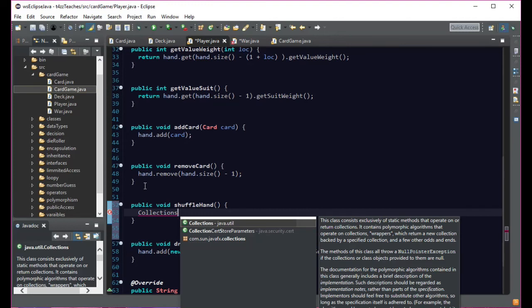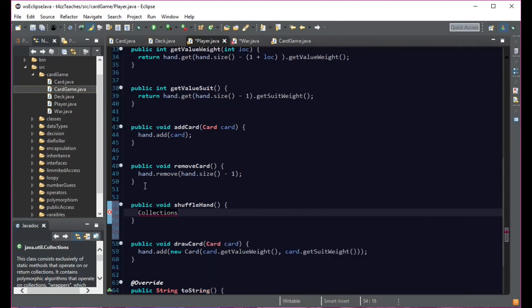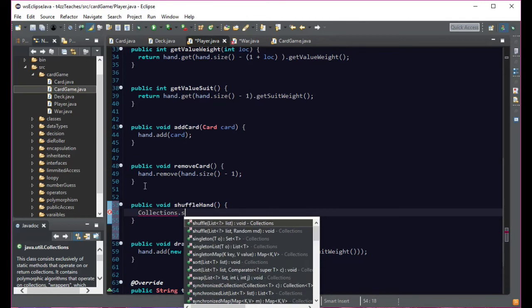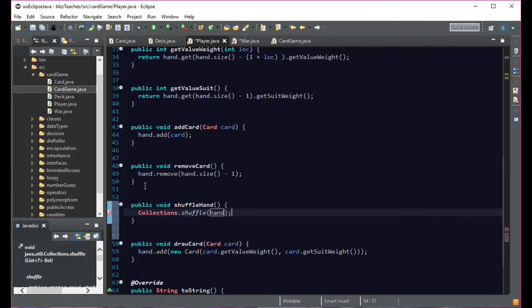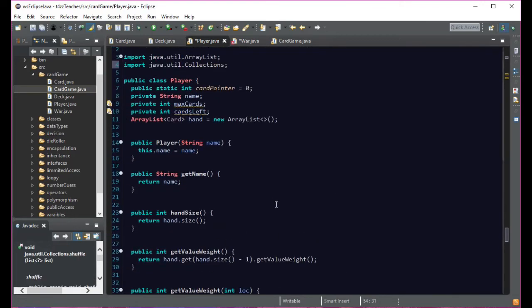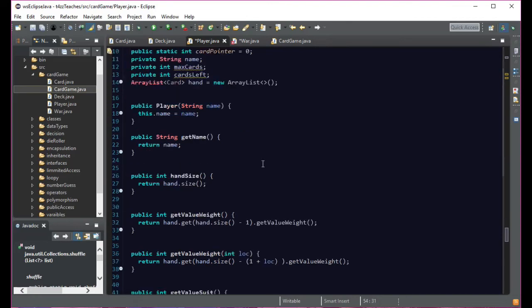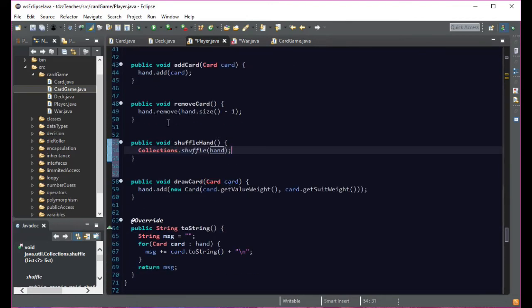And I don't think, do we have to import it? Collections, yes. And then dot, and there's a method called shuffle. And we're going to simply shuffle our hand. So there we go. So now you'll see it added collections up there. And this will shuffle our entire array.